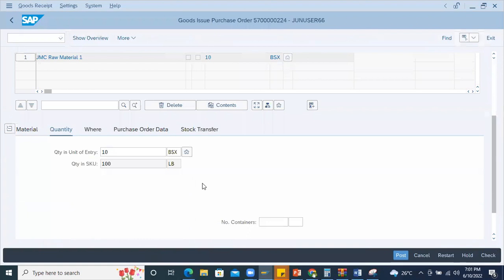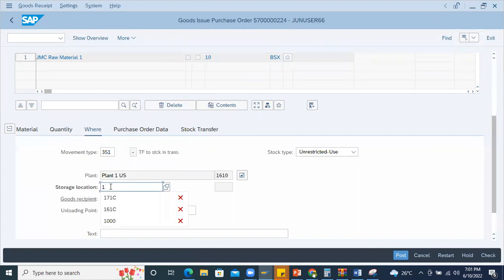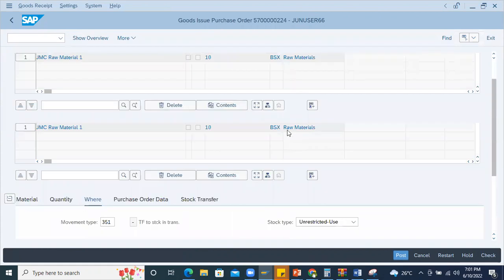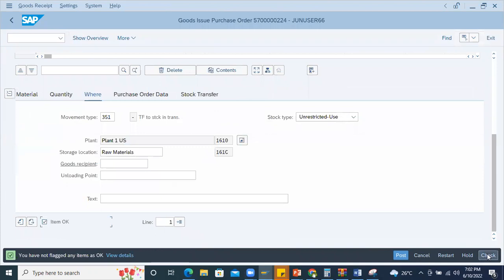So quantity, everything is okay. Where I'll just put this 170, 160, 171C. Okay, no hits for this 160, 16010 issue is there. No, I'm going to do the issue, sorry. Item okay, and put the header text here. Check it, I'm just doing it for the number range testing, okay? So I'll just do the check.